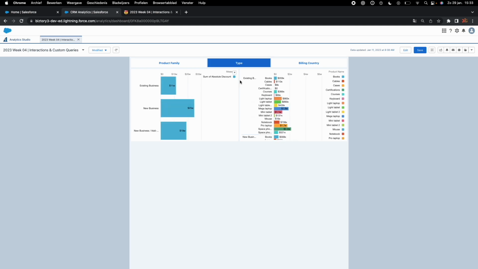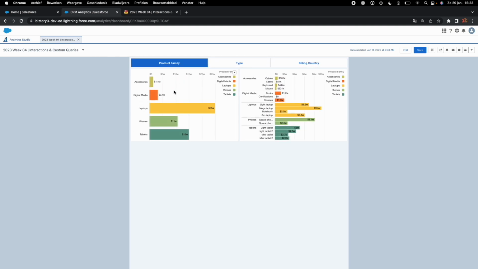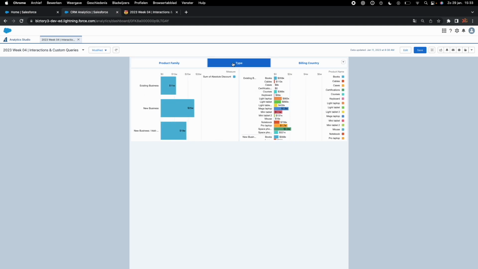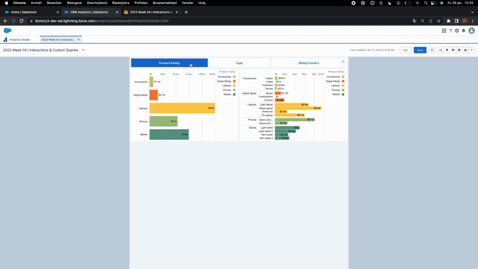Now feel free to tidy stuff up. You see that you lose the color coding because you have specified them for product family, you haven't specified them for type, etc, etc. But at the end of the day, we have accomplished the interaction we needed to do for week 4. Thank you very much and see you next week.